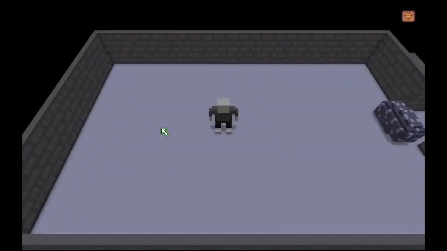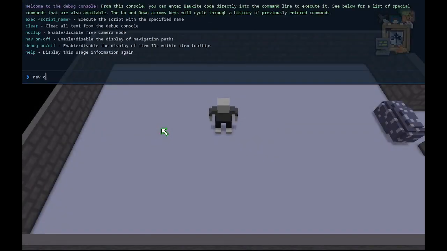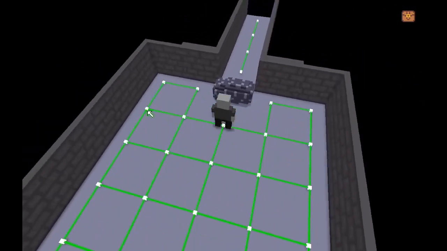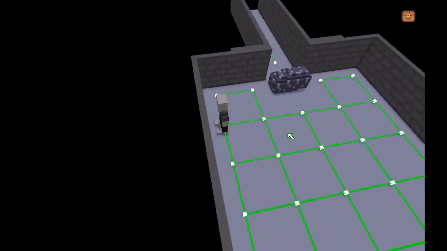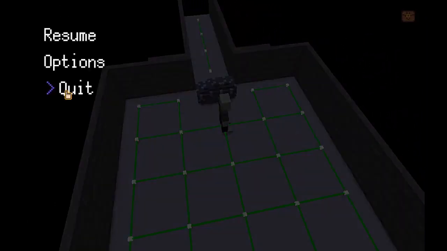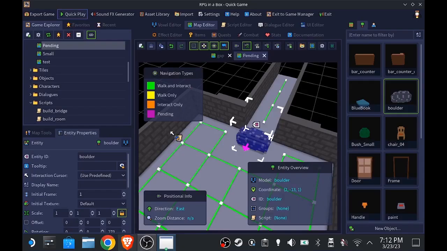Go to pending, nav on. So we can see there's no navigation here at all. If I step onto this script, nothing changes. The reason for that is replace navigation only works with pre-existing navigation, okay?